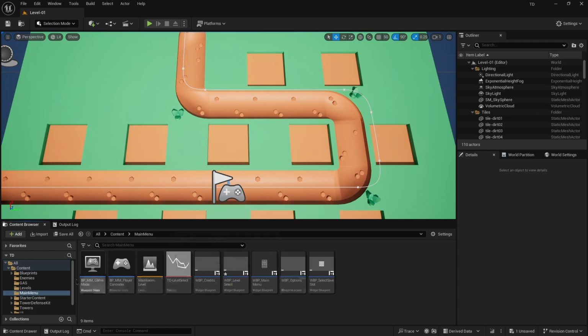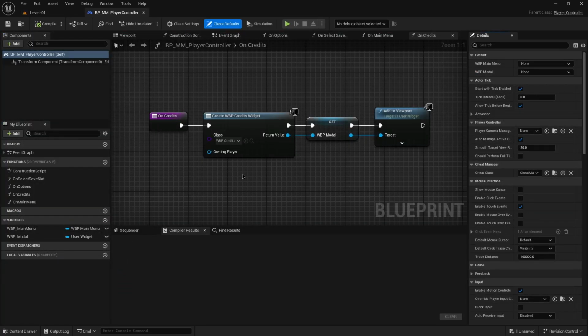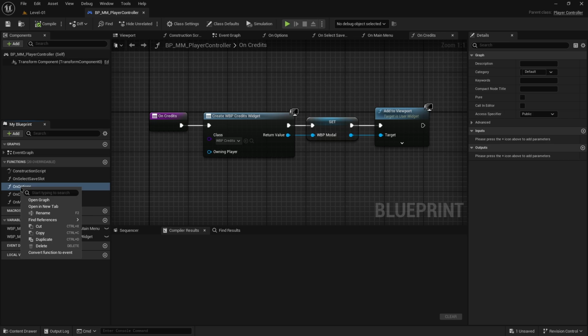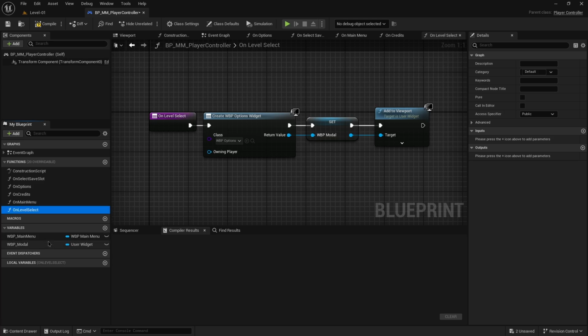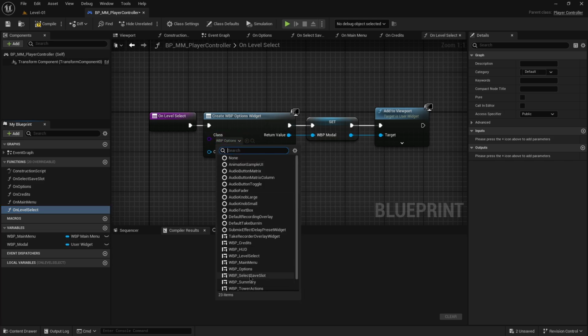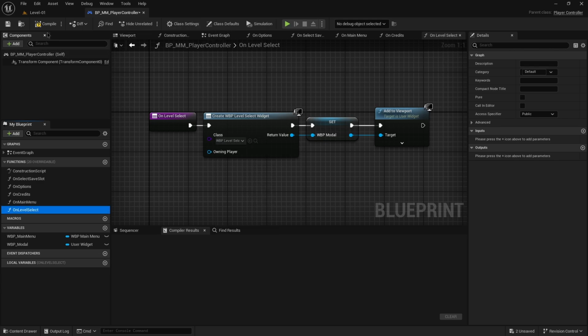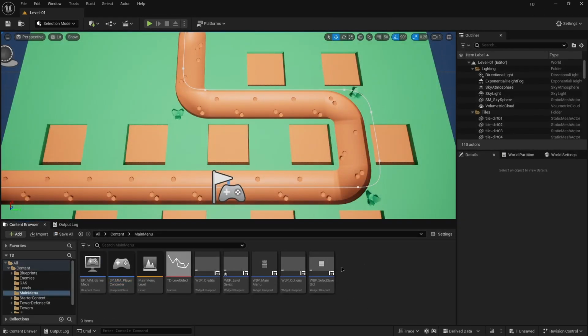Next, in our player controller, I'm going to duplicate the OnOptions function, surprisingly named Level Select. We just want to update the widget that's created, Level Select. That's good to go. In our main menu widget.